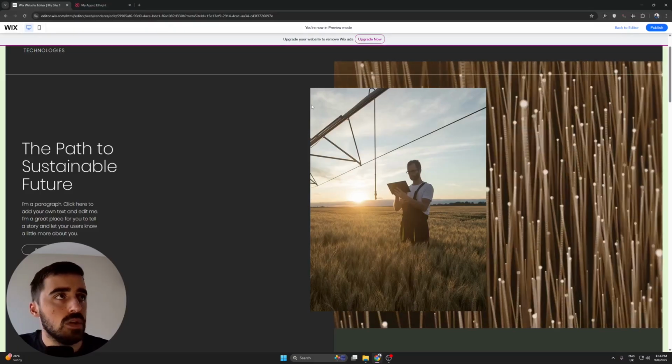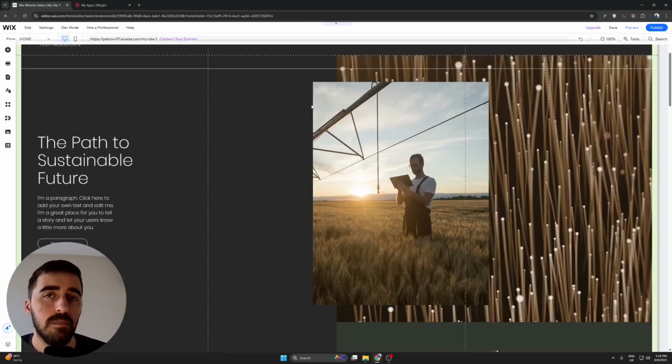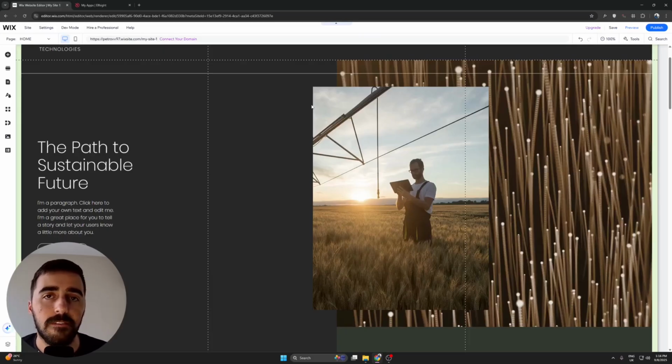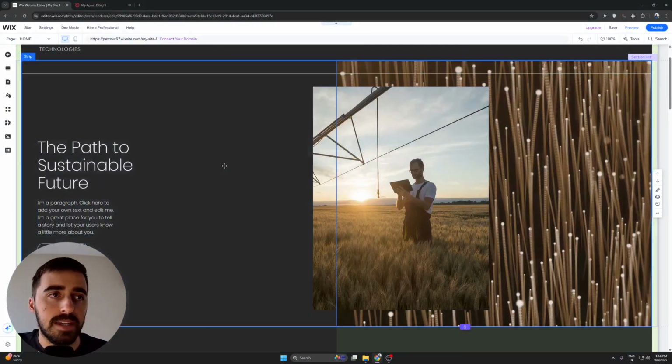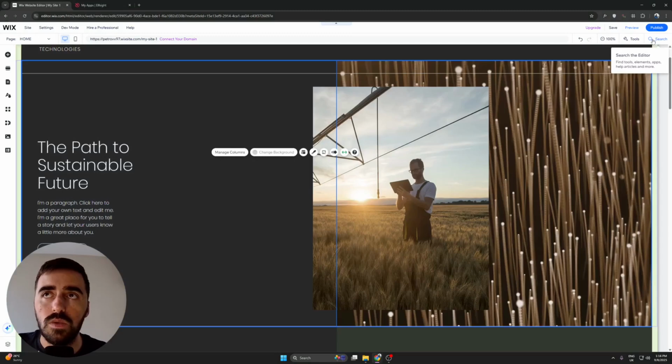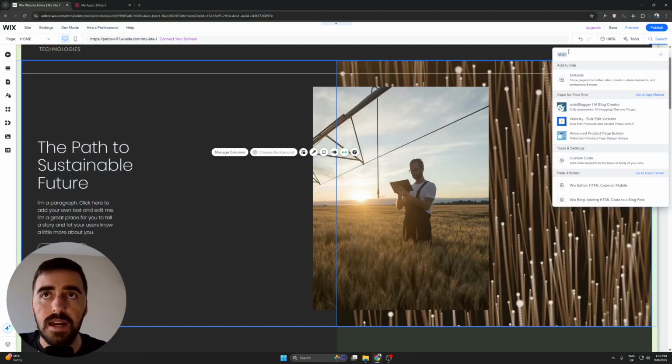Now, the first thing I want you to do is to go to your Wix editor and go on the page where you want your survey form added to. In my particular case, I want it on the home page and in this section right here. So I'm going to click on the section to highlight it, and then in the top right corner of the screen, you'll see this search button. Click on that, and in the search field here, I want you to search for HTML.